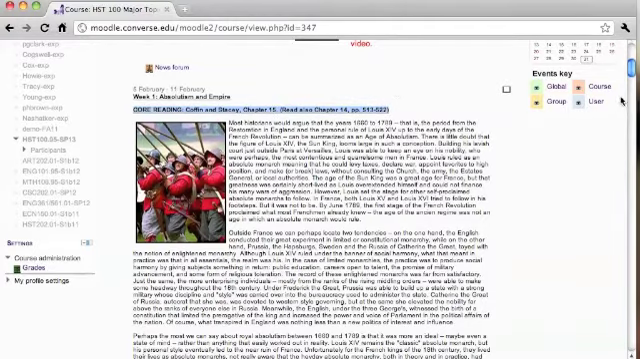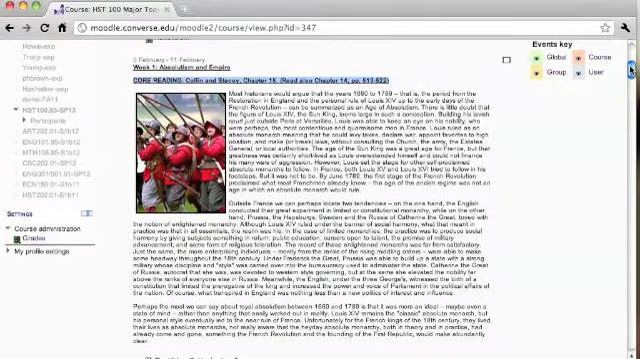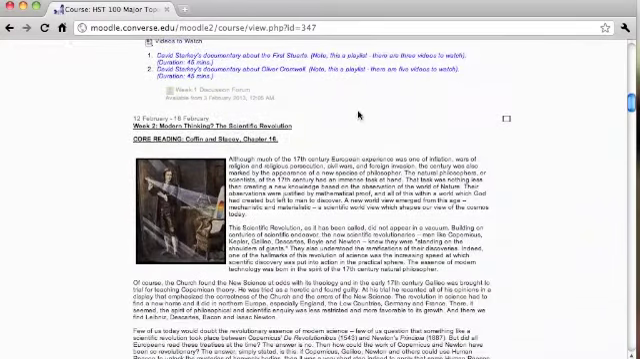The core reading is taken from your textbook. So each week, the very first thing you should be doing is reading the chapter and the pages that are highlighted for each week. As you'll see, as you go through each week, core reading is what you should start with.